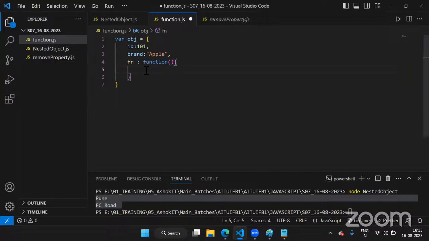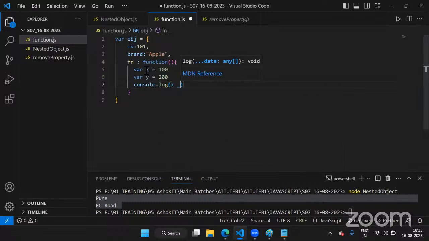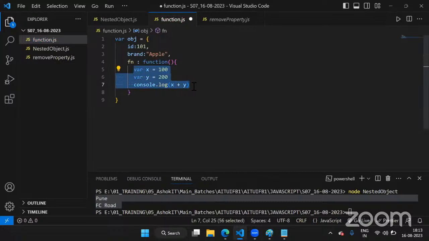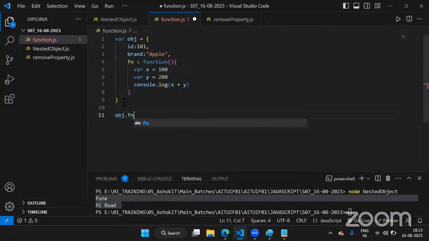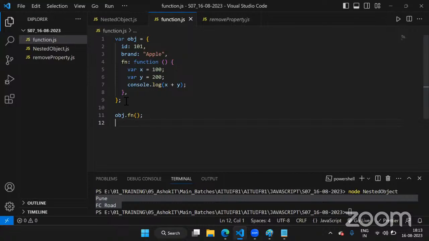Now inside this function, you can write whatever logic you want to write. I can say var x equals to 100. I can say var y equals to 200. In the console.log, I can say x plus y. I can write whatever logic I want inside this anonymous function. If you want to call this function, because a function can be executed only if it is called, we simply have to say object.fn. We use this key name and call it like this. If you call object.fn, then this function will be called.